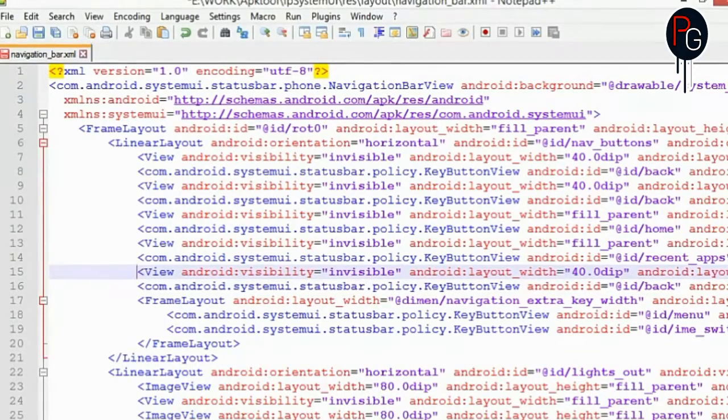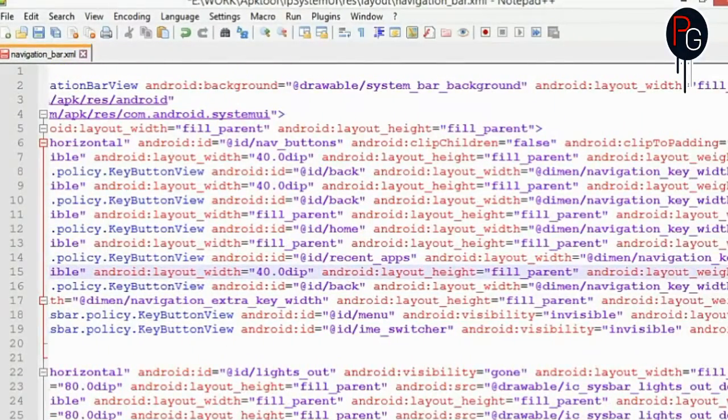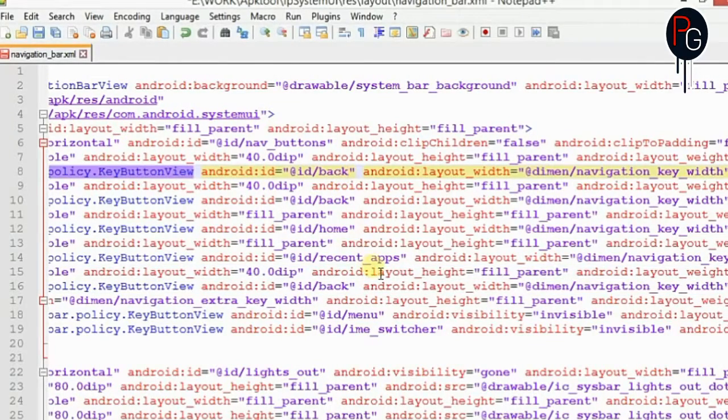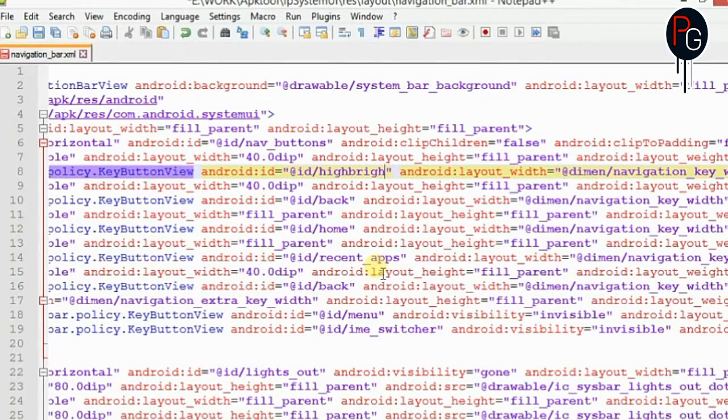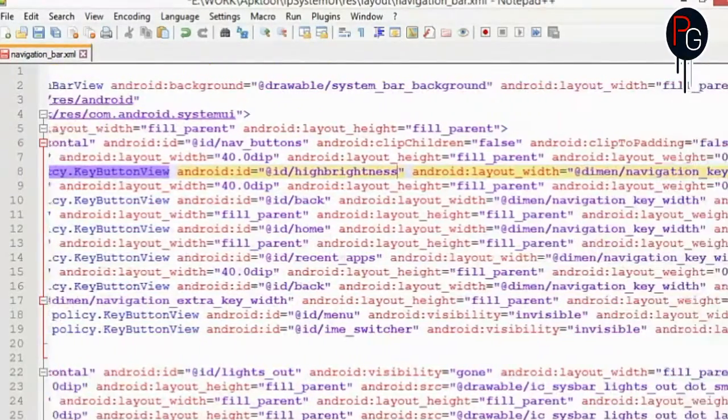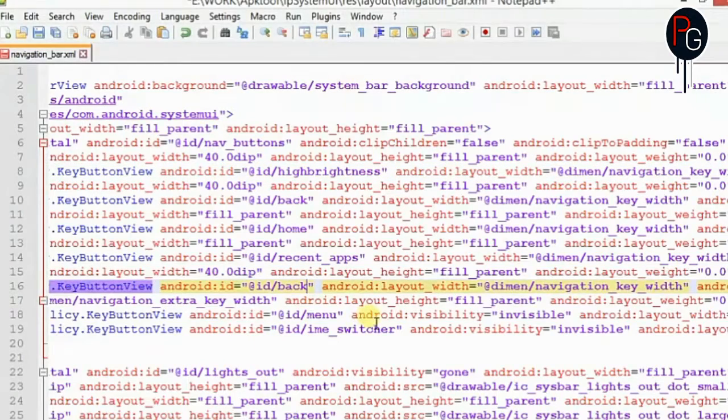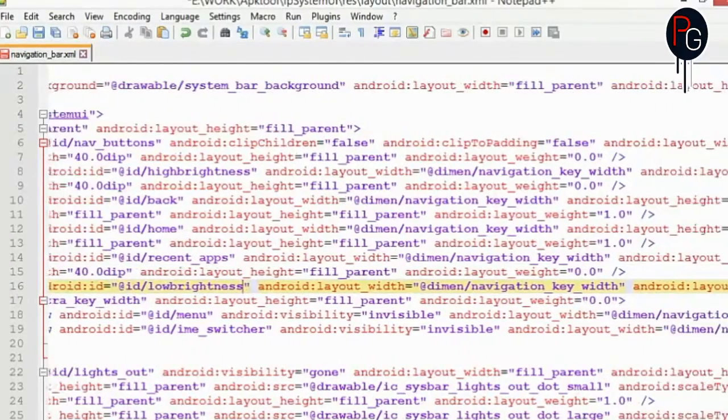Now we have to create new IDs. In the first view, we have to add an ID with a name like, say, high brightness, or you can use any name. On the last view, I'm going to use low brightness. Okay, now I have low brightness and high brightness. So these are the new views that I copied.